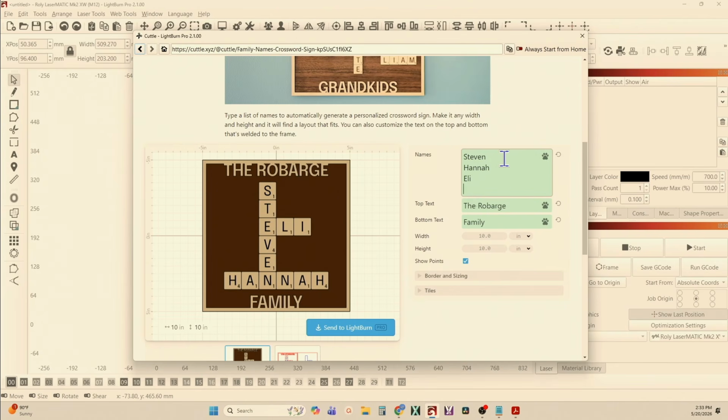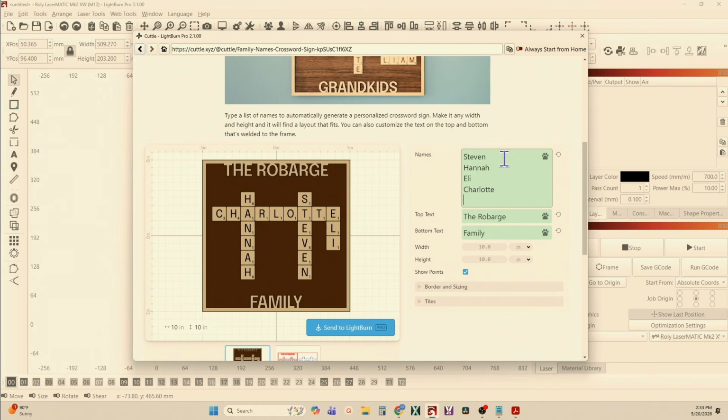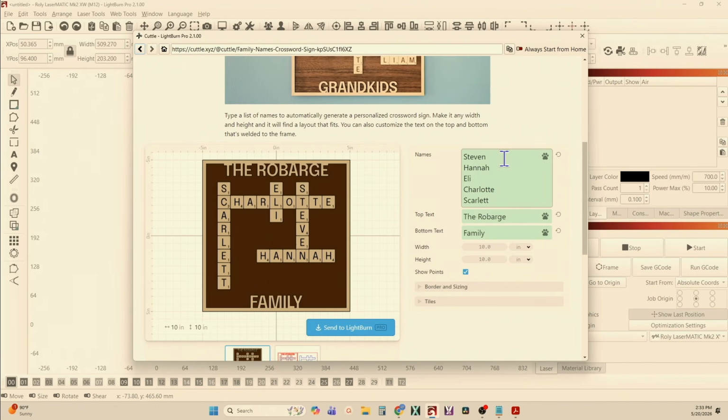Let's see. Okay. And I don't particularly care for that particular layout.